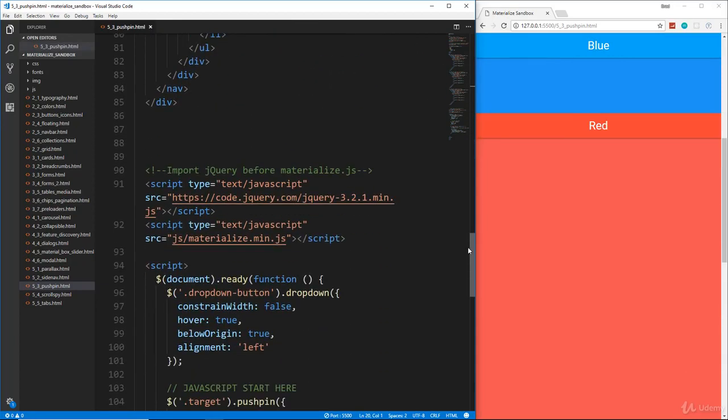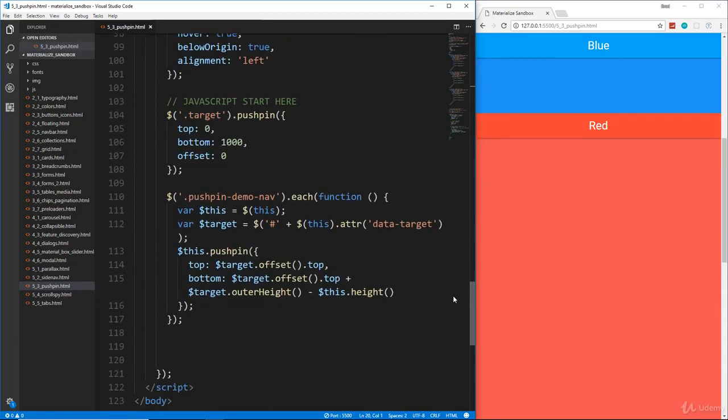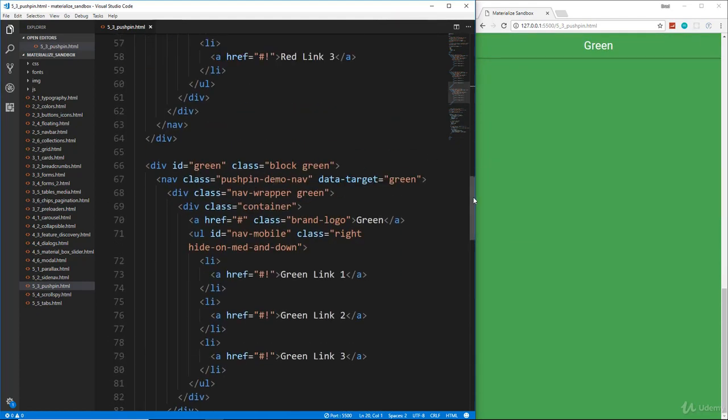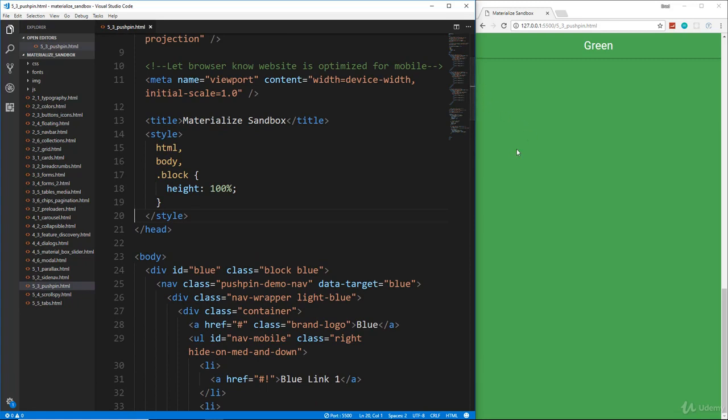I've never actually used the pushpin in a real project. This is really the only thing I've ever done with it, so I apologize that I don't have a better example for you or a better explanation, but this is available if you want to check it out and work with it. Alright, so that's going to be it.